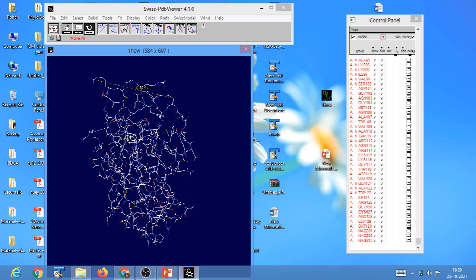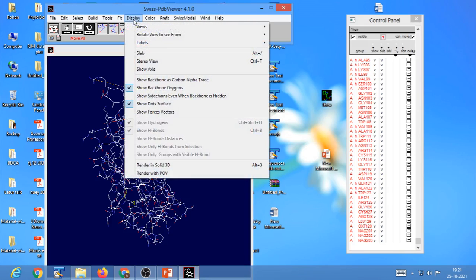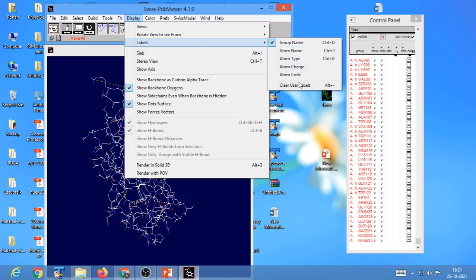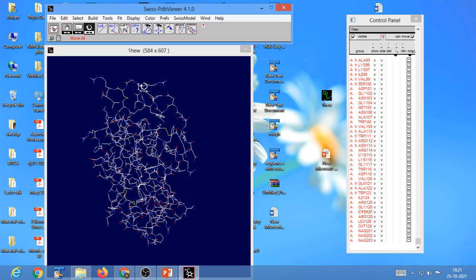Now you can remove this distance as well. To remove the distance that you have calculated, go to the display menu, then labels, and then use the clear user labels option. If you select clear user labels, whatever measurements you have made so far will go away.